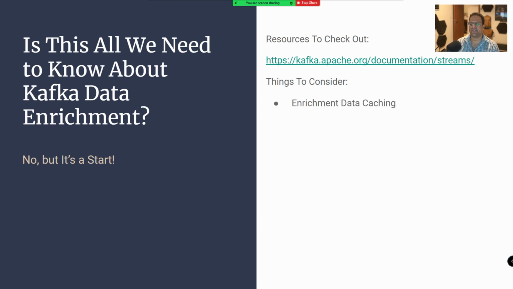The first thing is enrichment data caching. In some cases, we will want to use an external distributed cache and even prepare the enrichment data in it. We can put it in a data structure which will work better for us when we need to take the data out.